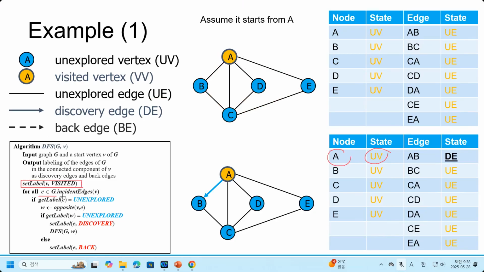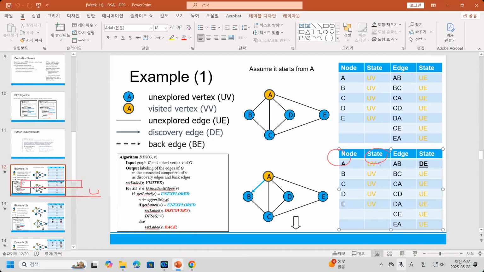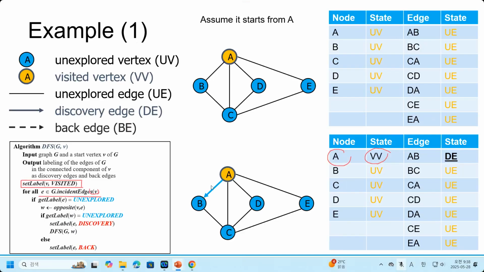And then check what are the incident edges of V. This one will become visited. And then we want to check what are the incident edges of V. So the incident edge here we have A. So this is the incident edge. Check the label. Is it unexplored? Okay, at the first state, it is unexplored.